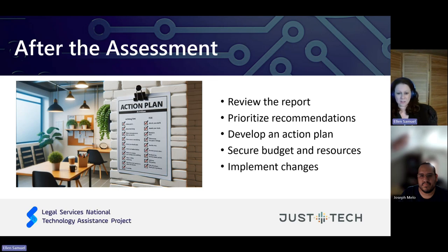Your process, again, does not stop at the report. You really need to make sure that you develop an action plan with the team, your internal team that has been working on the tech assessment. And you just don't want to lose your momentum or your progress after you've received the report. You need to make sure that you're continuing to improve and working on these changes. So we recommend that you create a detailed action plan, which has timelines, who's responsible for what, and the resources that are going to be required in order to implement the recommendations.